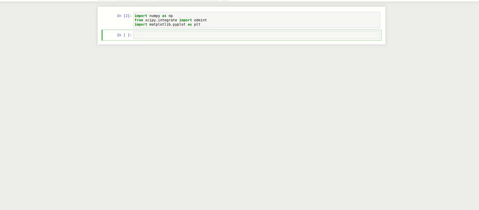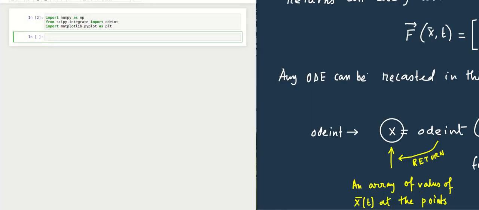The next part of this lecture is very vital; that is the main aim of this lecture. First we have to import numpy as np. These are the library files: scipy.integrate, and from the integrate module there is a function called odeint, and import matplotlib.pyplot as plt. Now first I define the parameters of this problem.